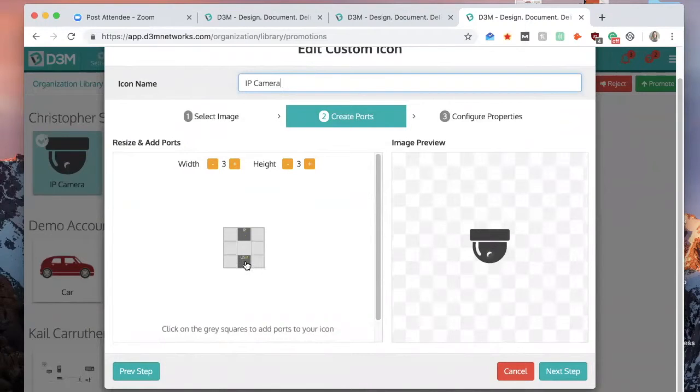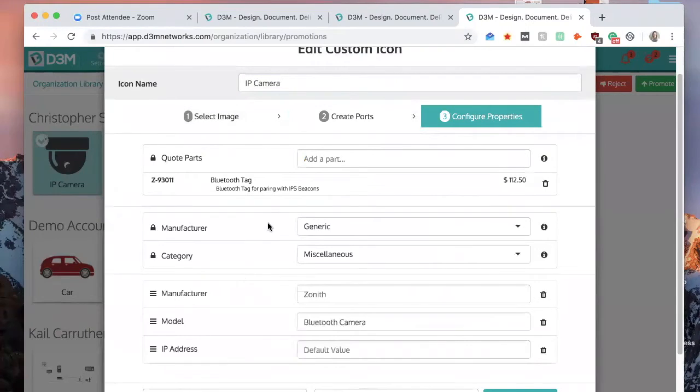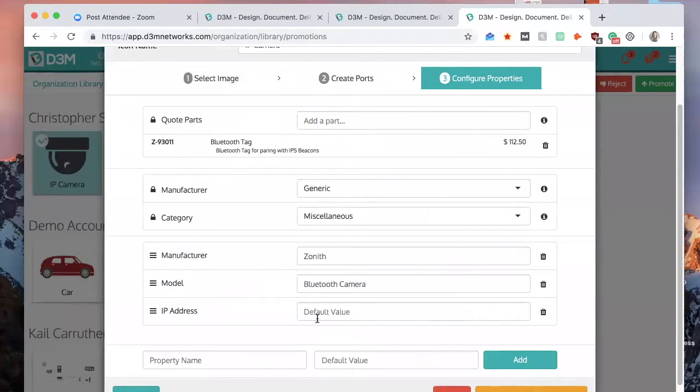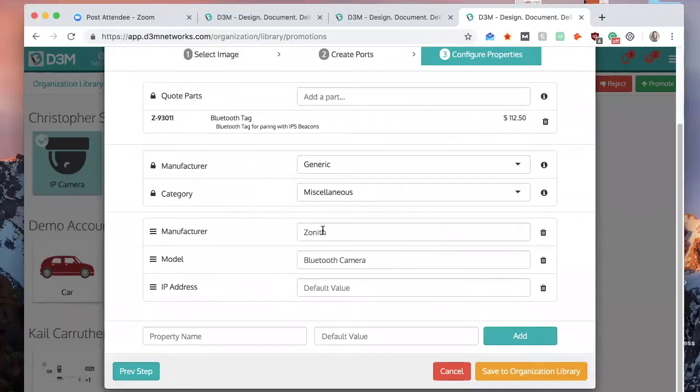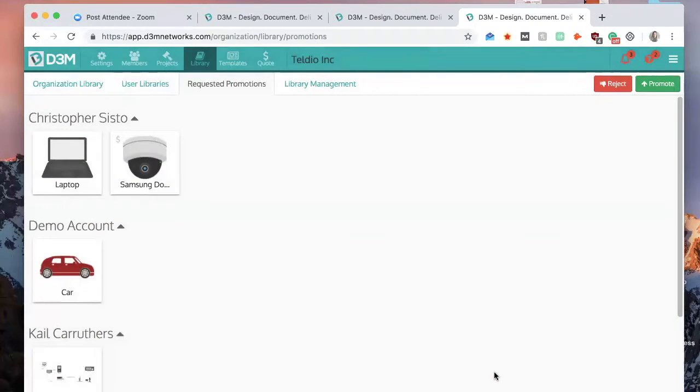You know, say we're like, oh no, this isn't a USB, we can delete it. Go to the properties, add any properties we see fit, add in quote parts, etc., and then simply save it to our organization library. And as you can see, it moves out of the requested promotions since we've dealt with it. You can do the same thing with rejecting.